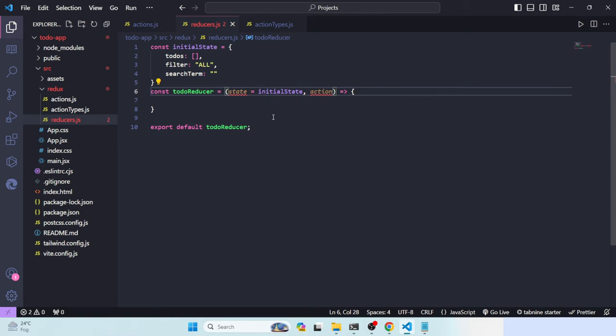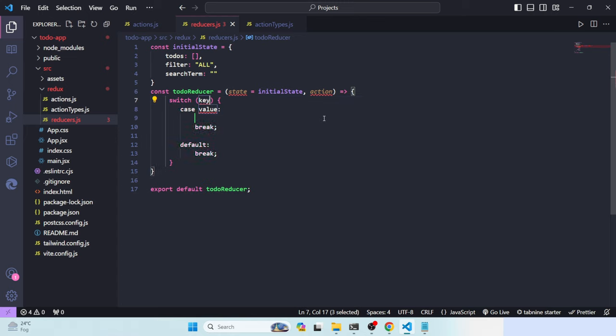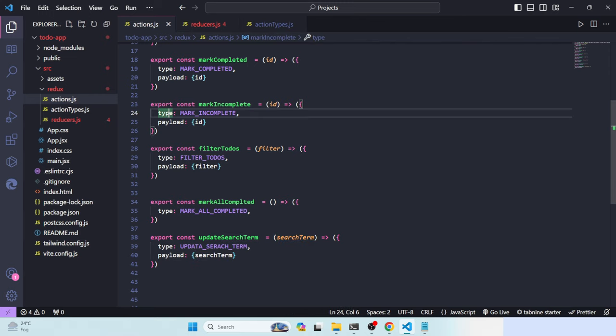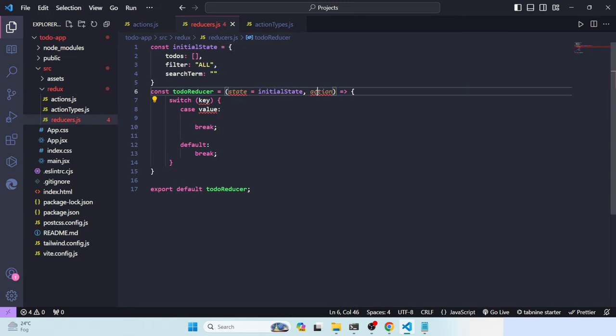Okay, so that's it. Then we have to just write some code here, and it's very important we use a switch statement. But if you want, then you can use an if else statement, but no matter. But a switch statement will just give you more flexibility, so that's why we'll use a switch statement. And at first here you have to pass a key. Look, inside action we will have an action type, so action.type, it will receive action from here. So our key will be action. Sorry, let me just copy this action and paste it as a key.